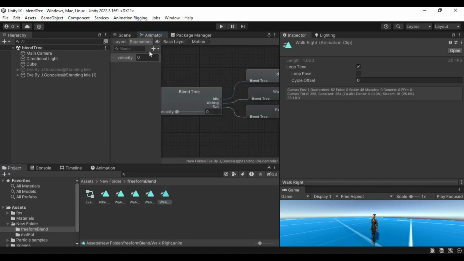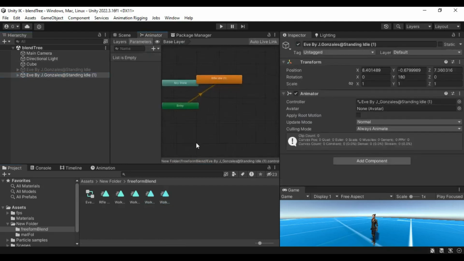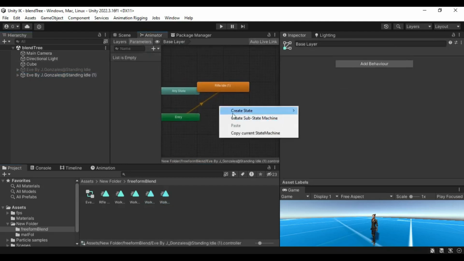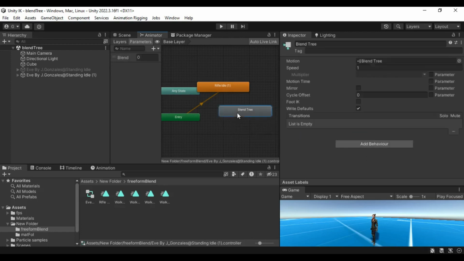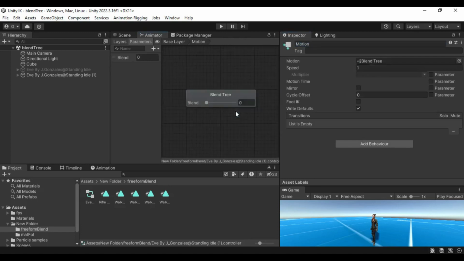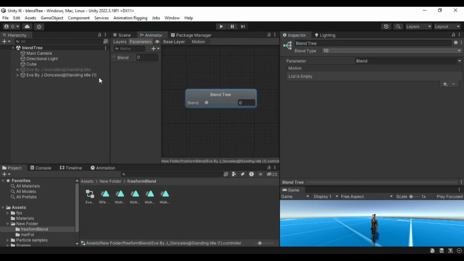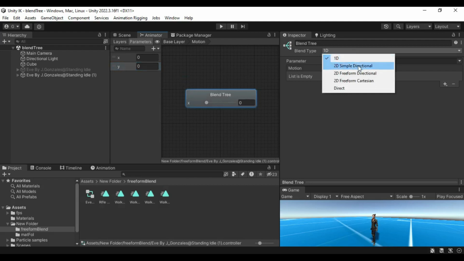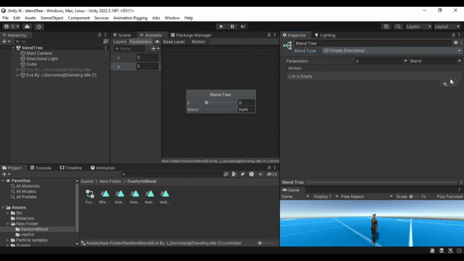Okay, now that we have all the animations, let's go to our animator, and it's time to create a new blend tree. Of course, we can rename it to whatever we want, and let's open it up. For the parameters, we're gonna need two parameters. The first one, let's call it X, and the second one we can just call it Y. Again, we need two parameters because it's gonna be a 2D blend tree. Let's select the type to 2D, the first one, right? And change the parameters to X and Y.